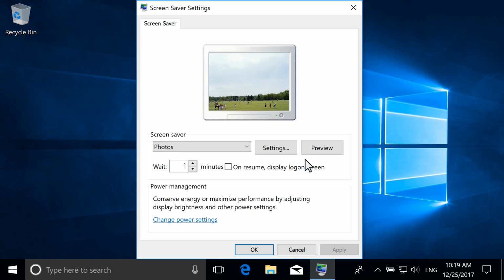The screensaver turns on after your computer has been idle for a set amount of time. Adjust the idle time if desired. If you would like to add some basic security to your computer, select the checkbox to have the logon screen display after the screensaver is disabled.